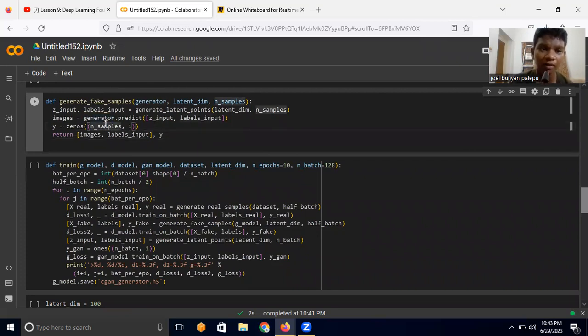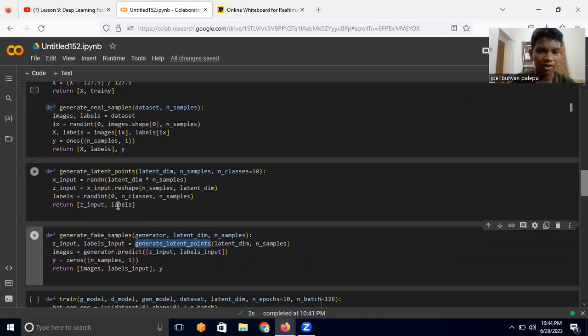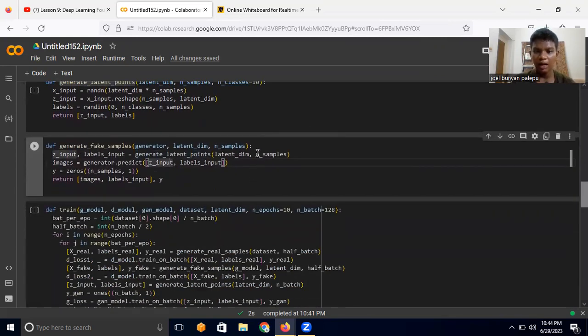So we'll call the generator. This function takes in the generator, the latent dimension and the number of samples, and based on that it will generate a new image based on the label and the latent noise. So I'm going to call this function that we have previously built to create this noise, and then we are going to do that for every sample in the generator.